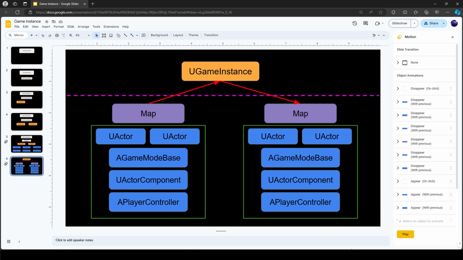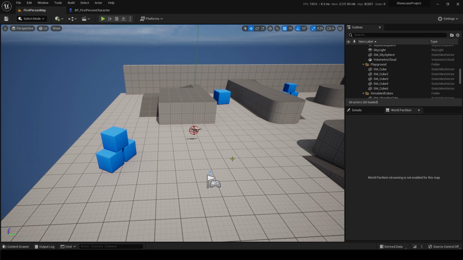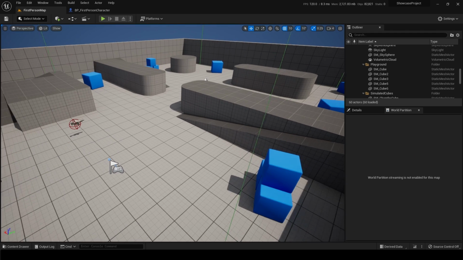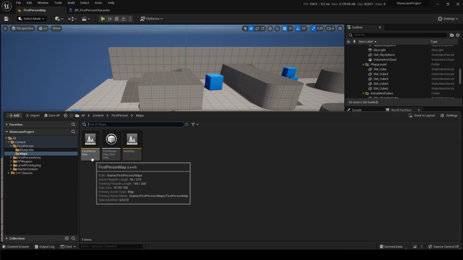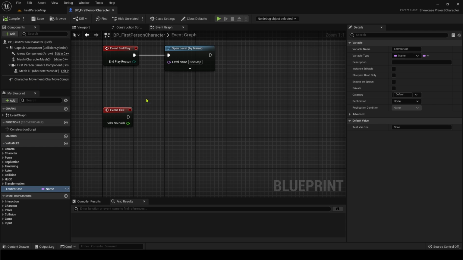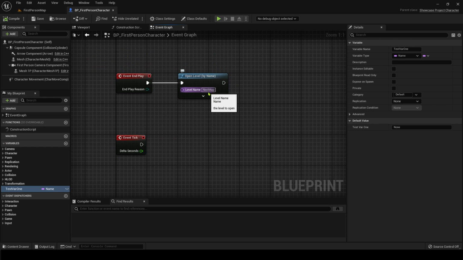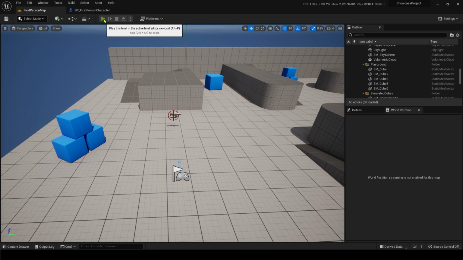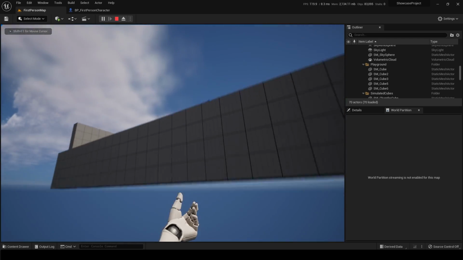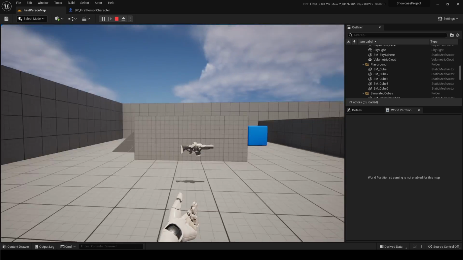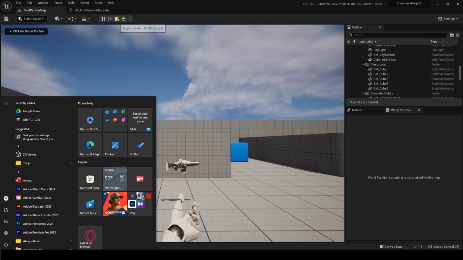So now let's go over it in a level. So we have a base level, and what I've done here is I have two levels, first person map and next map. And when my player character dies, it's just going to open up next map. So I'll just show that. So just walk off. I will die and spawn back, and I'm in a new map. Perfect. Exactly what I want.